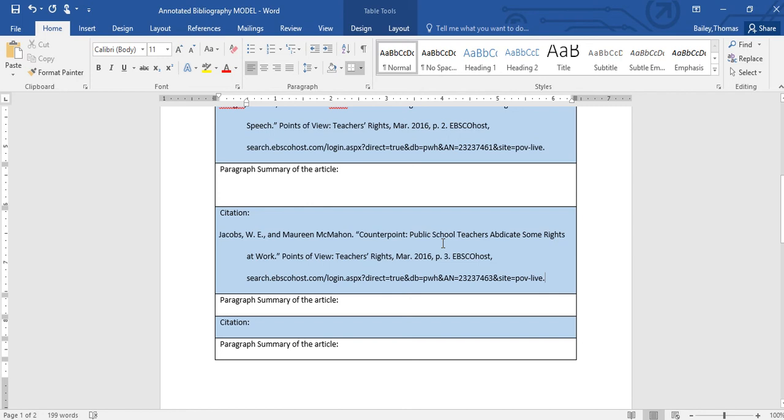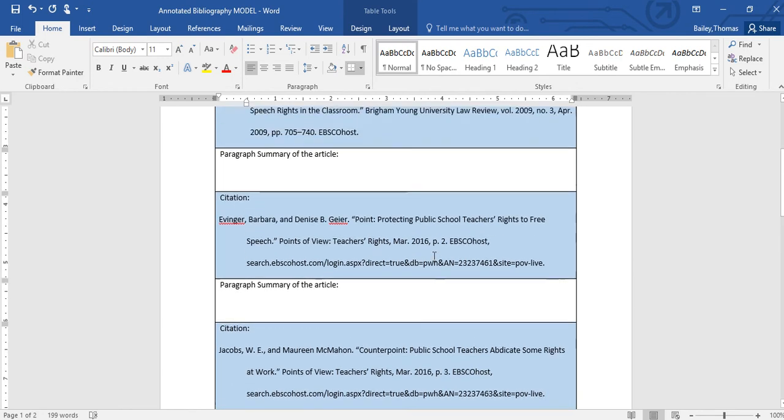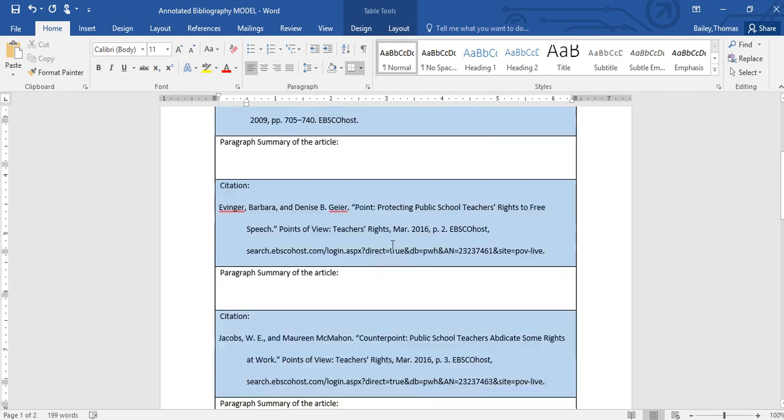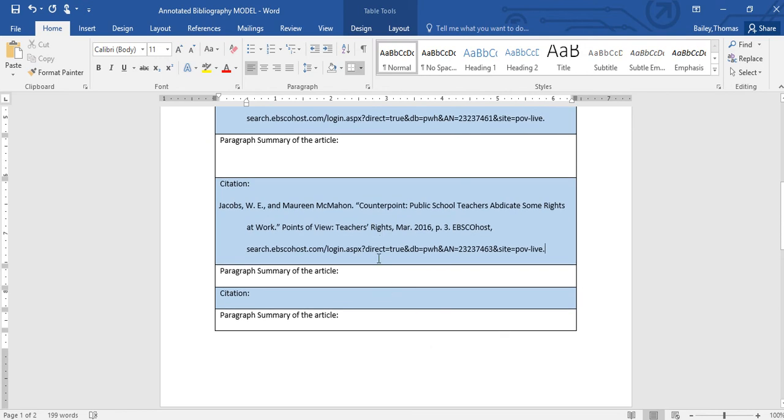So that is the process. You basically take your articles and look at your emails and figure out which one should be first, which one should be second, which one should be third, all the way down to the bottom of the page.